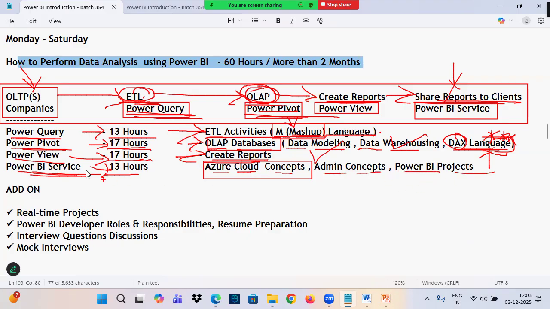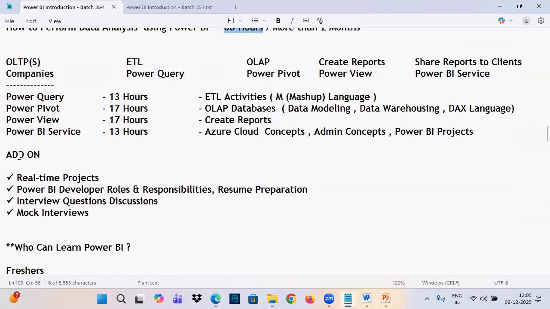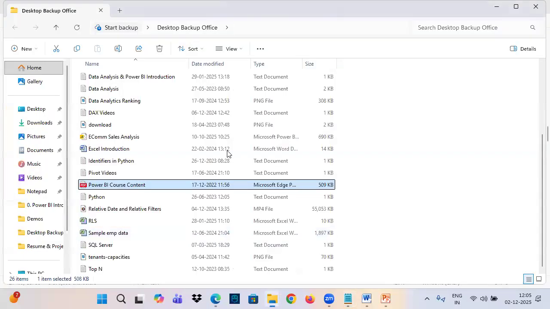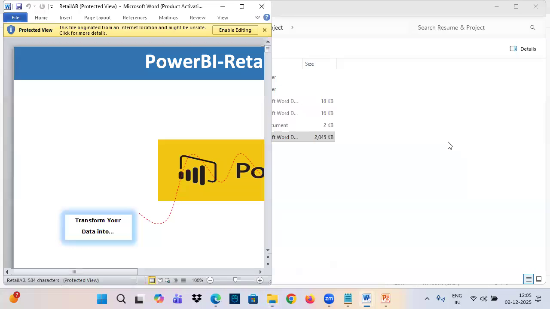So this 60 hours course does not only include the topics in Power BI. The add-on you'll get from the course is that we will cover real-time projects. Let me show you how the projects will look. This kind of projects you will do. This is the requirement document. Just a second. This is the requirement document.